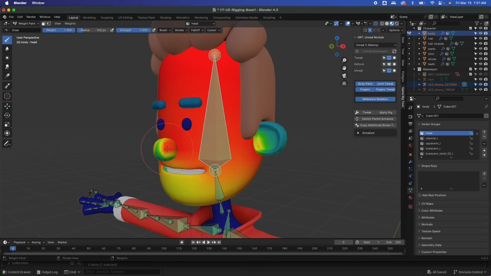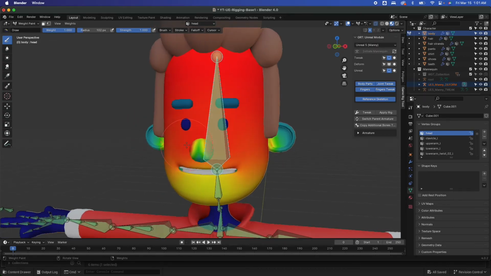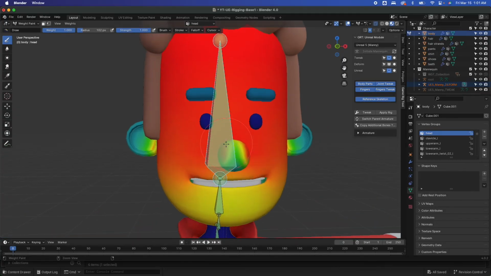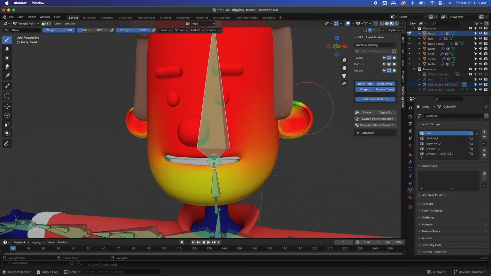As you can see, because the fall off and projected is enabled, it painted through the ears. So I'll eventually also want to paint the ears, but keep note that that is the behavior when the fall off and projected is enabled. So I'm gonna color the eyes. Make sure the weight paint is correct. And also gonna do the ears.